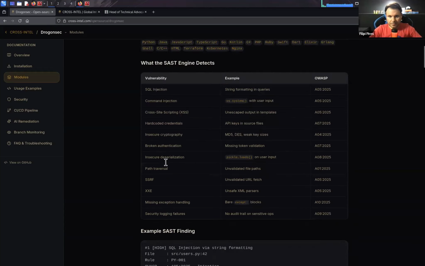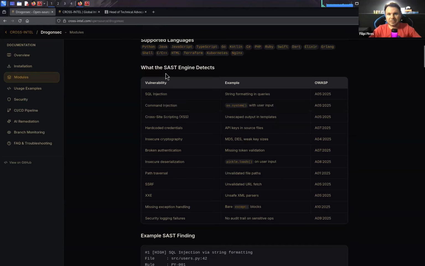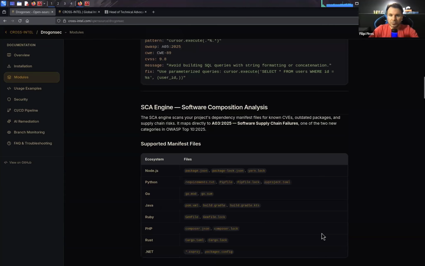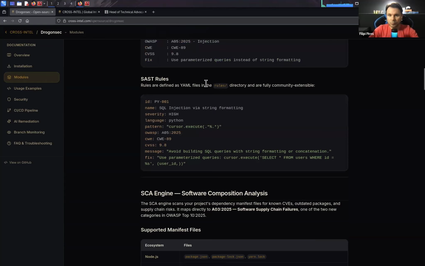So if you go back here, basically we decided to create the SAST rules based on the most common vulnerabilities. As you can see here, some examples, and it's based on the OWASP Top 10. So basically here are the SAST rules, how they work in terms of YAML files, and how you can create them. If you want to build in, for example, a proper regular expression, or regex, you can use that as well.